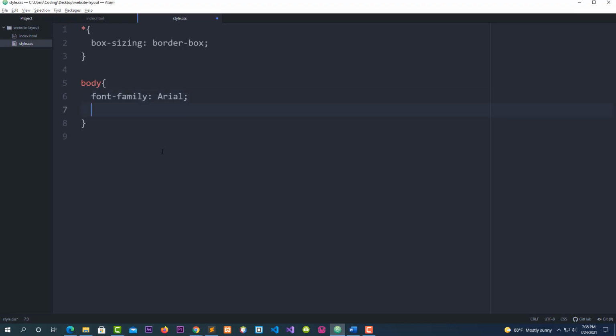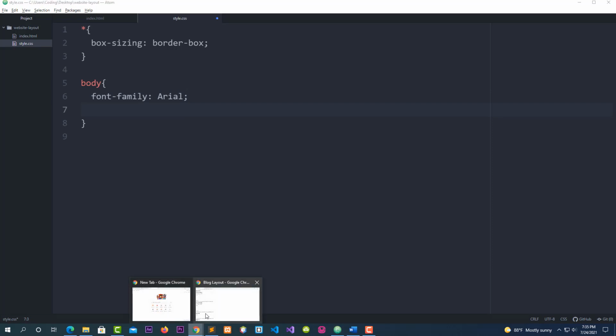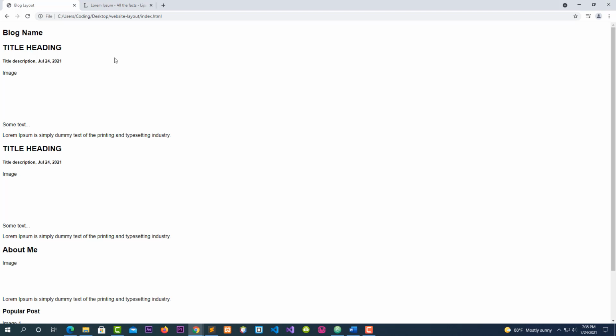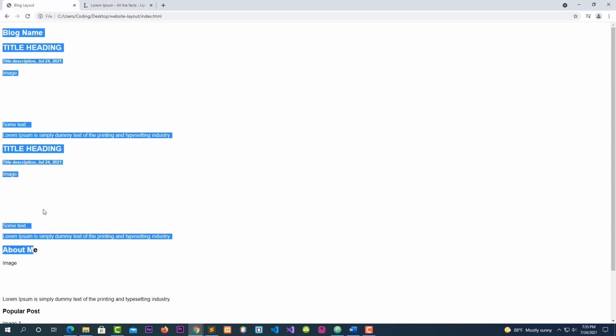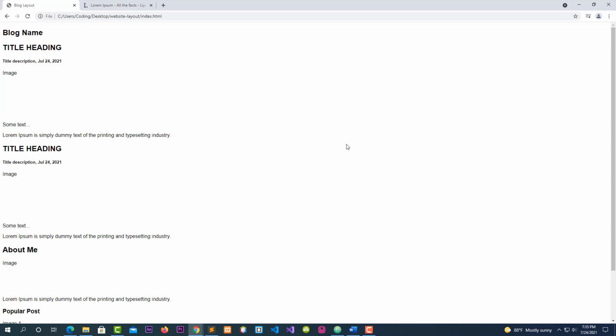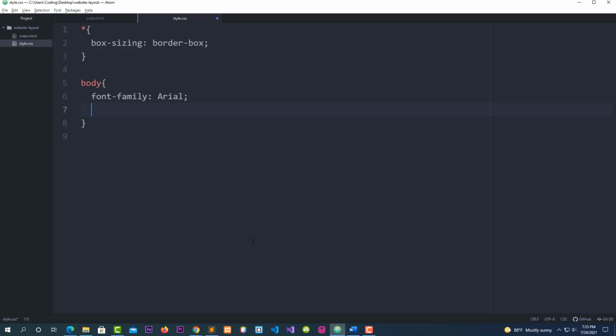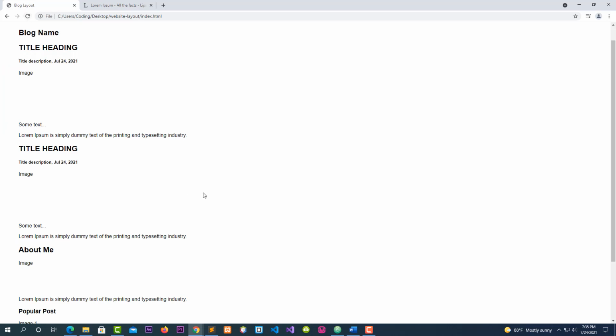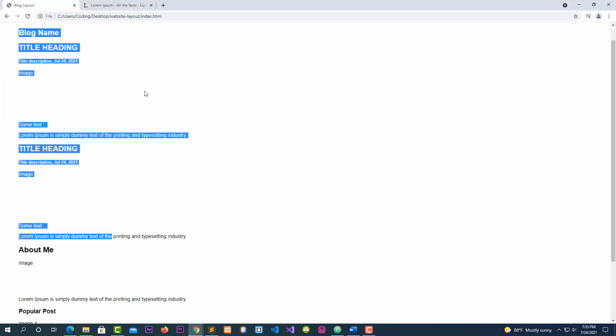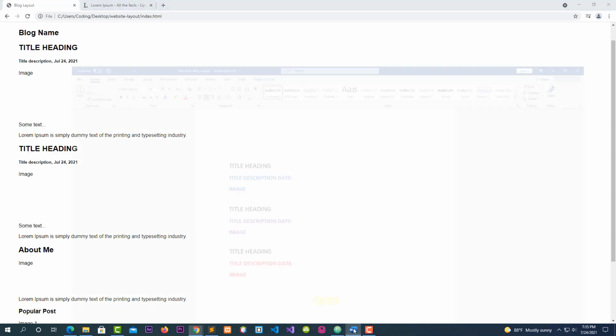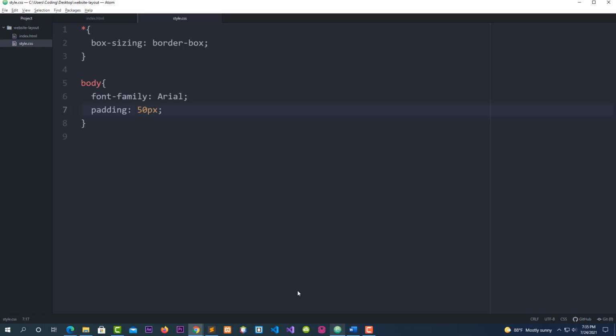Now this is where I'm going to fix things. I'm going to take everything here and center it, because everything is on one side to the left, and I'm going to spread everything inside of this page. To do this, I'm going to say padding. I need a padding of 50 pixels and save it. Go here, refresh the page. As you can see, I moved it a little bit. Okay, let's go back to our code.